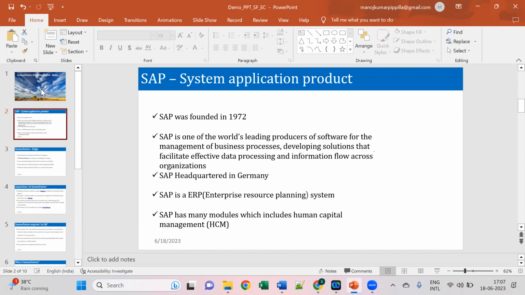So what is the meaning of enterprise resource planning? This is specifically used for making any business successful. For example, let us take a manufacturing business, Tata products, say Tata Motors. In Tata Motors, what will they be doing? They will be doing manufacturing and sales.